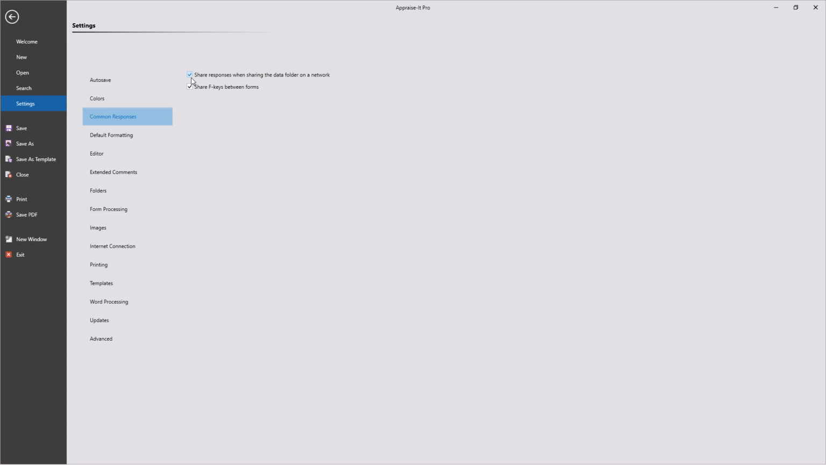And checking Share F keys between forms will keep responses assigned to the same F keys across all form types. When unchecked, F keys will only be assigned in the forms you designate. Outside of that form, they appear as normal unassigned responses.